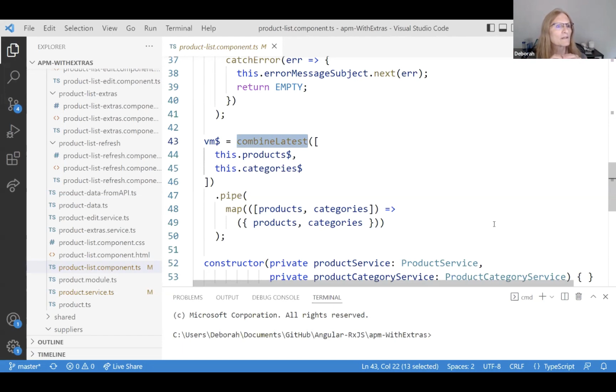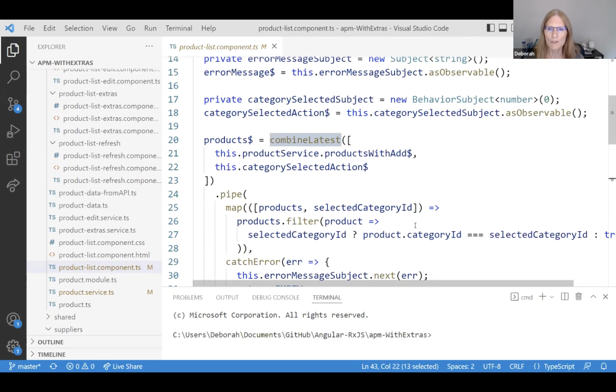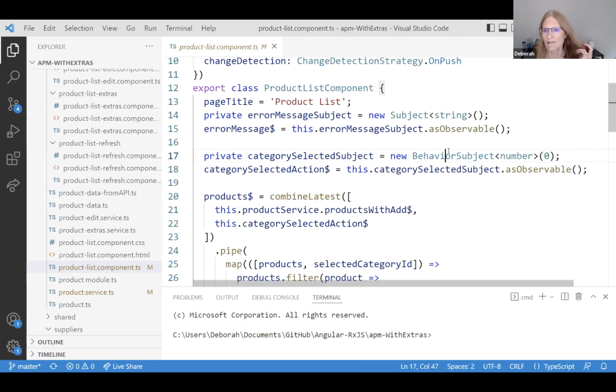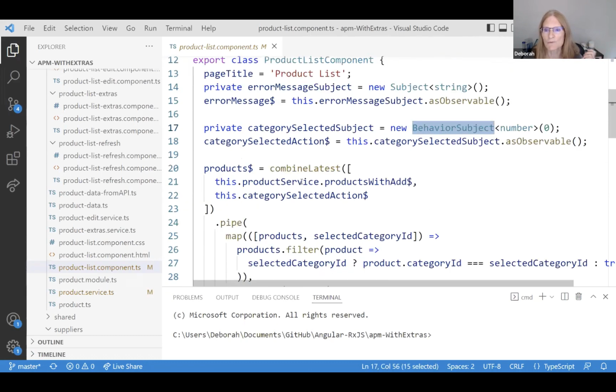Right. Be aware that combineLatest will not emit. I mentioned that earlier, that each of the observables needs to emit at least once, which is why, up here, when we're combining them, we use a behavior subject instead of a subject, to make sure that it emits at least once.